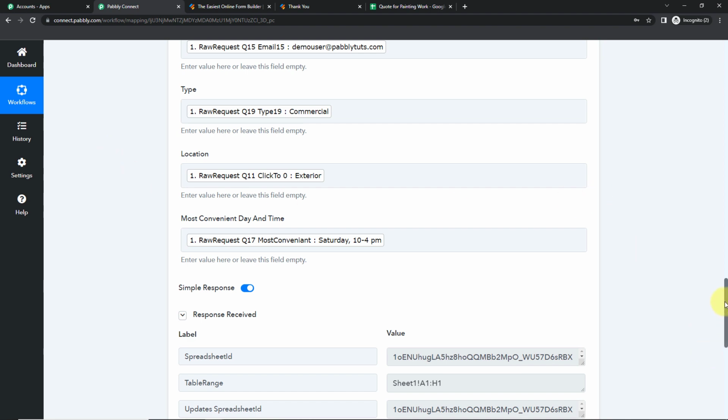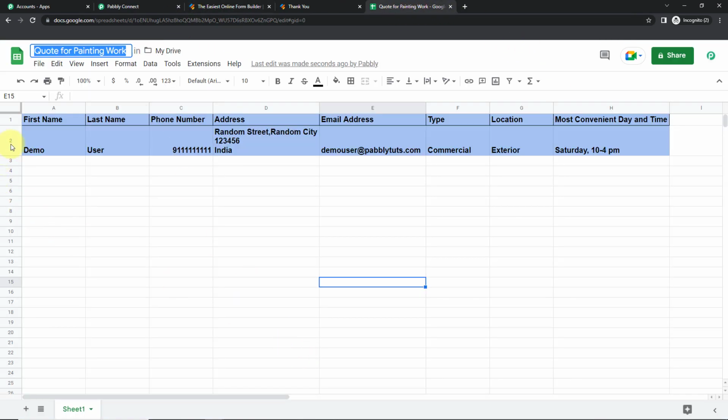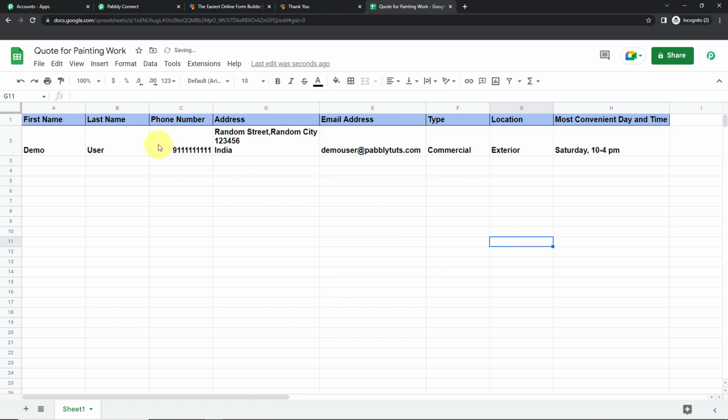Let's click on save and send test request. And here we have received the API response, which means that this information should become a part of my sheet. Let me take you there. And yes, here you can see that our information is now a part of our sheet, which basically means that this entire integration process is a complete success. But we also need to check the same in real.